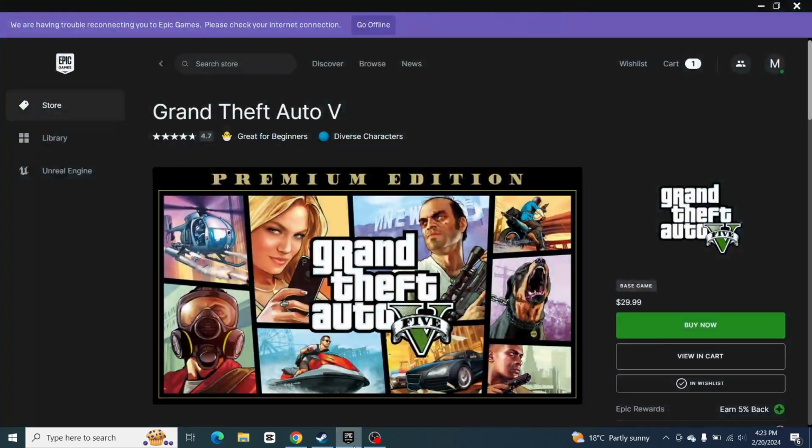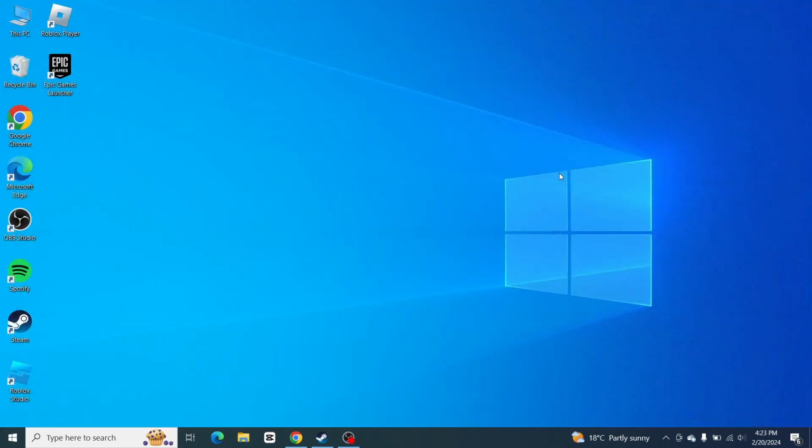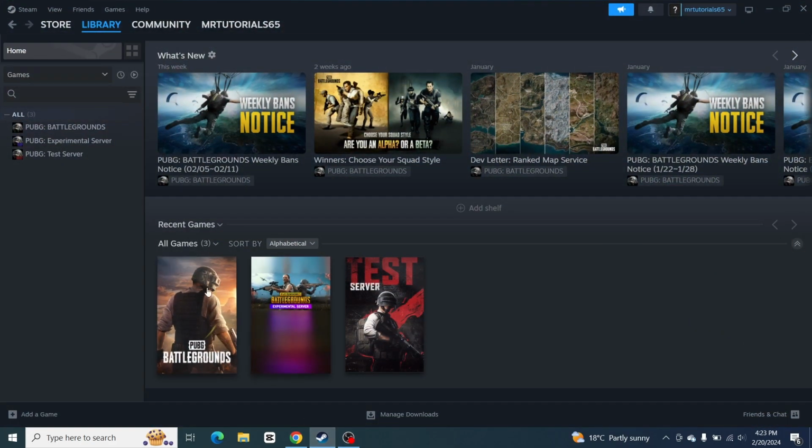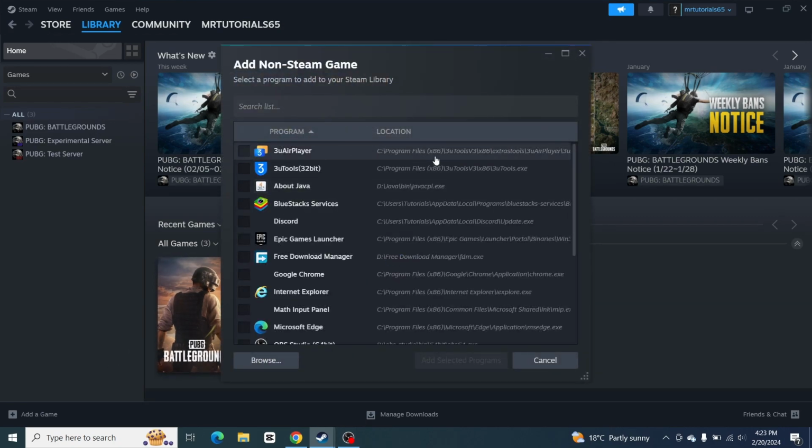So first thing what you need to do is to close Epic Games and then open Steam. Go to the Steam library section and you will see the add a game option in the bottom left corner. So click on it and then select the first option, add a non-Steam game. Then this window will open.